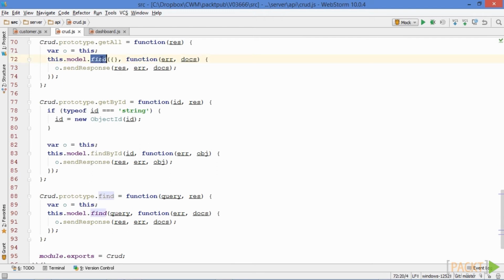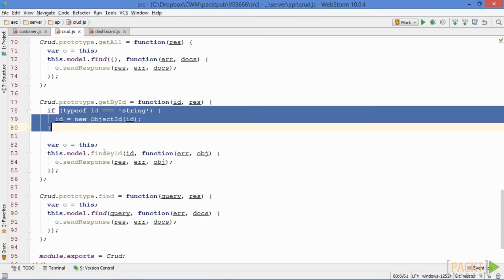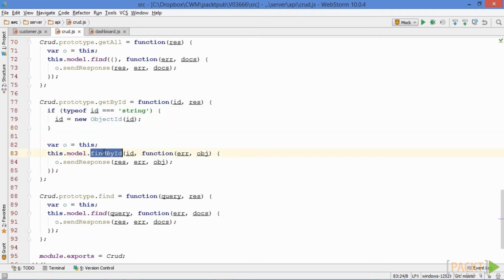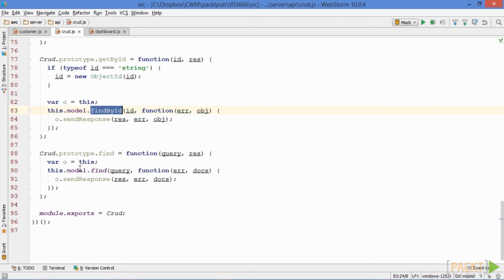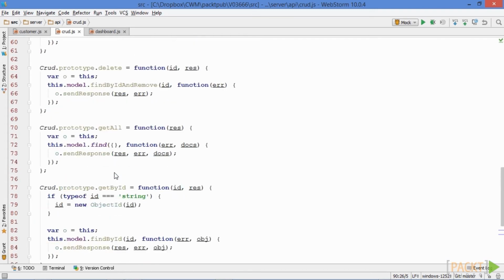GetAll sends an empty object for the query. GetById performs a translation on the ID to a Mongoose object ID before sending that into the findById method of the model. And find calls the Mongoose model's find method but injects the query we provide. All of them send a similar response. Finally, let's have a look at send response.